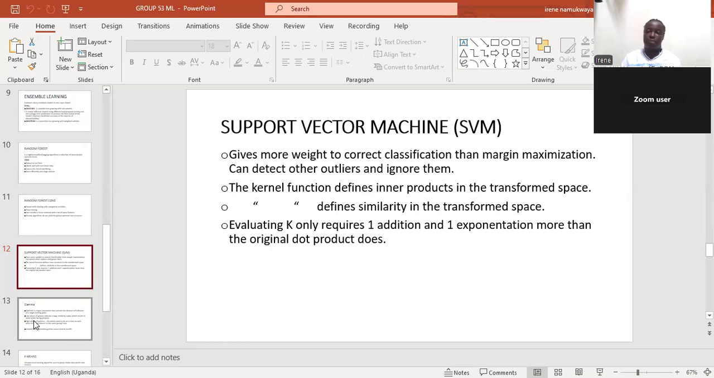And for the support vector machine, which is the SVM, this gives more weight to correct classification than margin maximization and can detect outliers as well as ignore them. It also has the kernel function, which defines the inner products in the transformed space, as well as defining the similarity in the transformed space. While evaluating, K only requires one addition and one exponentiation more than the original dot product does.